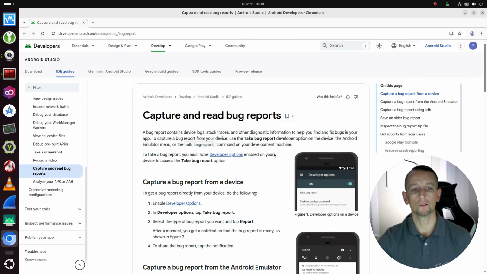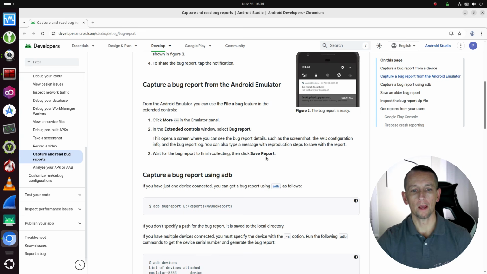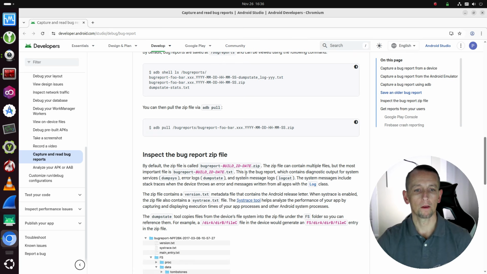So as it states, to take a bug report, first and foremost, you must have developer options enabled on your device. So it walks you through how you would take a bug report using the actual phone, but you can also take a bug report from the command line using ADB. No surprise there, as ADB is incredibly powerful. And by default, the bug report is a zip file.